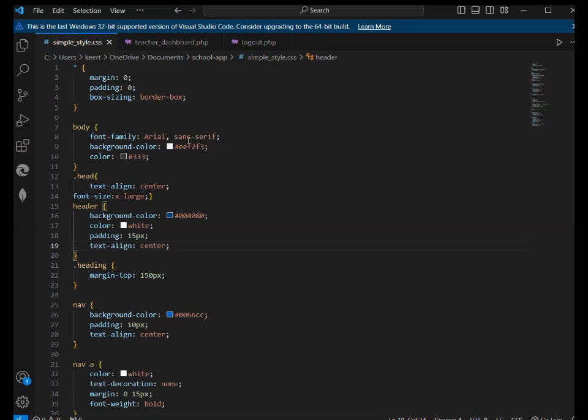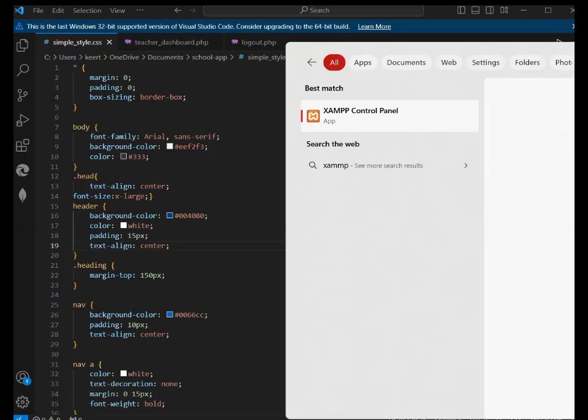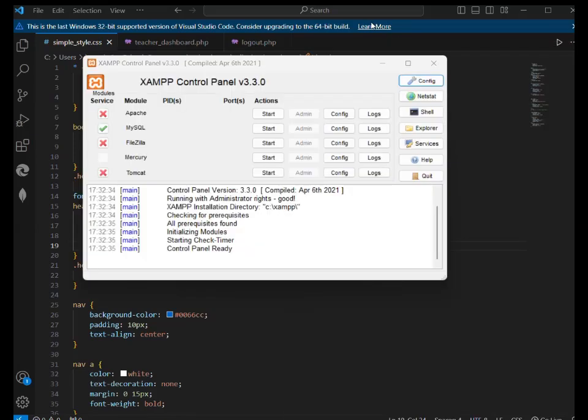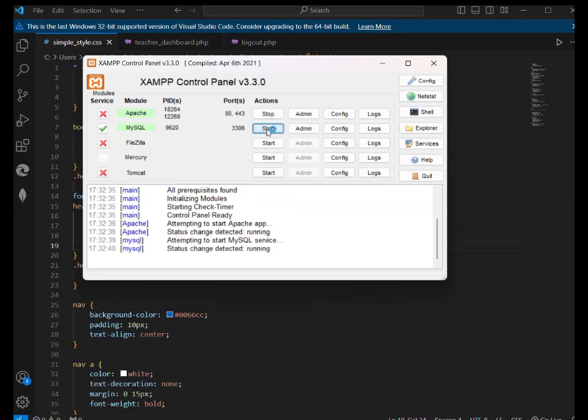Now let us start XAMPP. We have to start Apache and MySQL in XAMPP. Let us try to access our website. Localhost, and this is our website. Here is the register button. Let us try to register first.